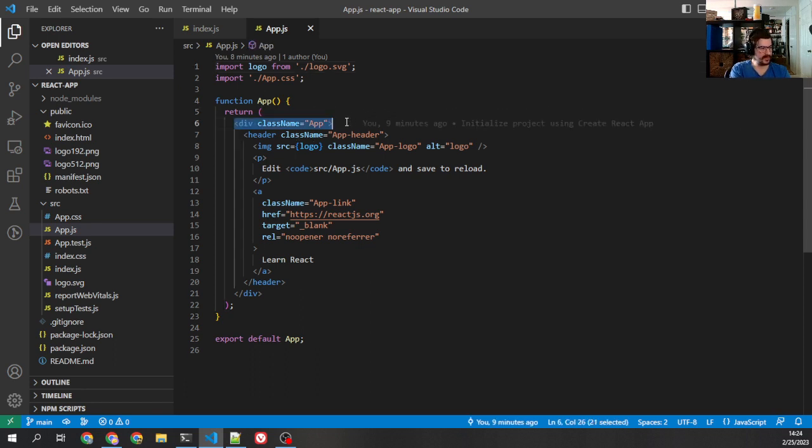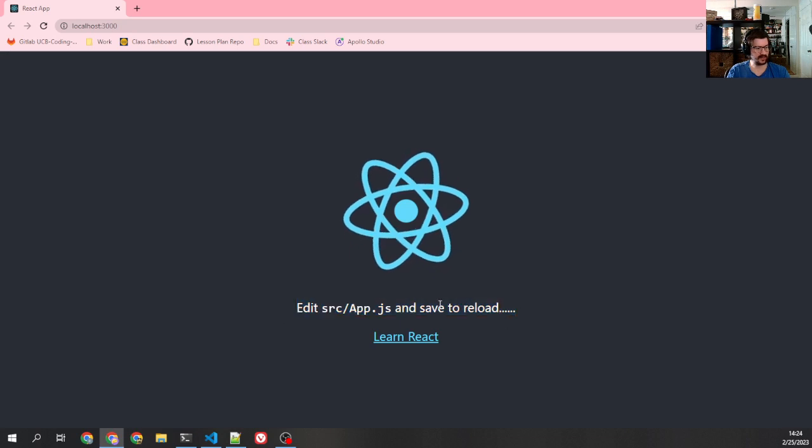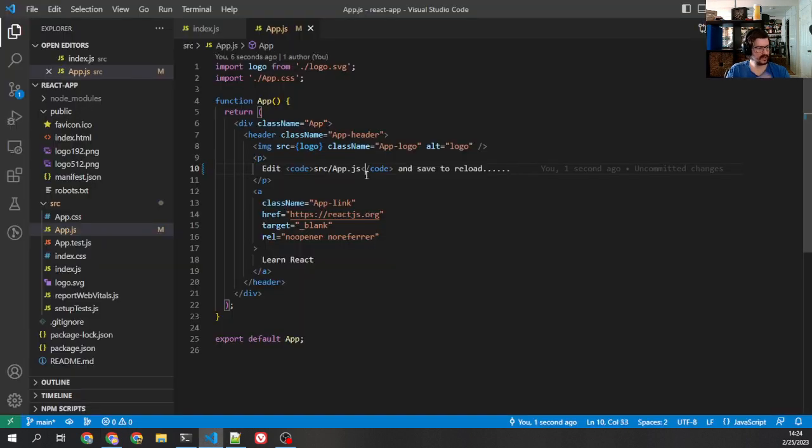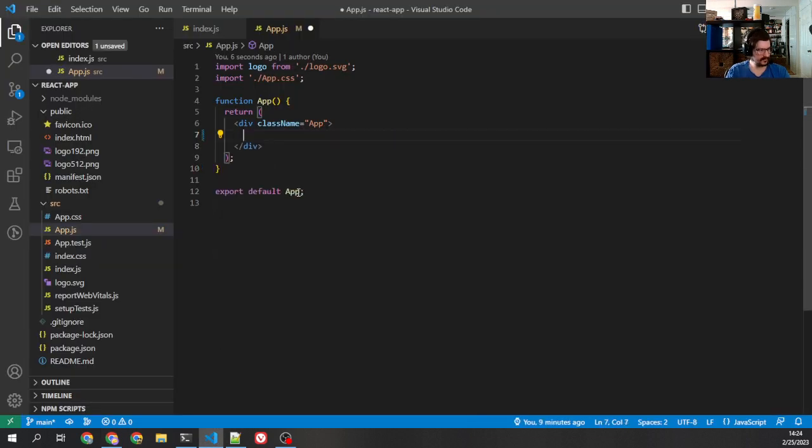So we've got our app. This is the top level thing that pulls class name from app.css. We've got a header, and that's basically it. So if we change this, we put a couple more dots in here and we save. We go back here, you can see it's automatically reloaded. So let's put something in here. We'll get rid of this.